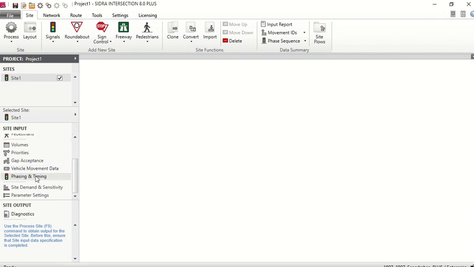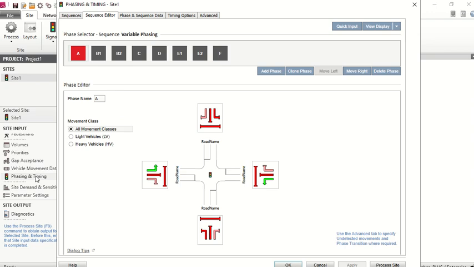Phasing and timing. Coordinated signal is based on very close spacing, right? Yep. So here you see the phases. A is a phase, B1 is a phase, B2 is a phase, and so on and so forth. What is happening in these phases, you can see it in the diagram.